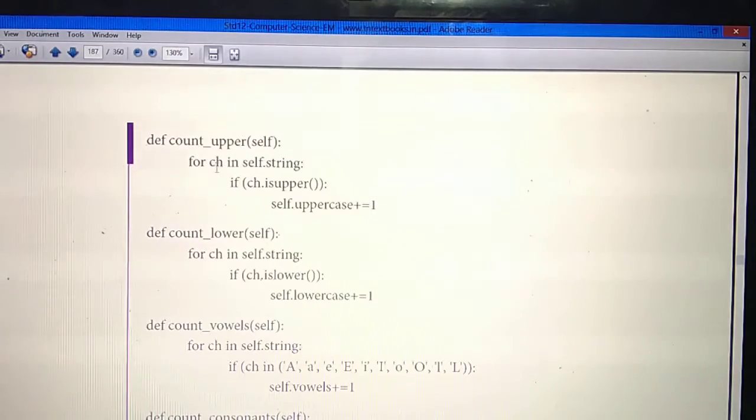Next you are creating a variable ch. This is the same for all the functions, so please listen carefully. You are creating a variable ch, and that variable is present in the entered string. Where have you entered the string? In self.string, isn't it? So for each ch in self.string, which function counts the uppercase letter? isupper. So ch.isupper(): if uppercase is there, each time the count needs to be incremented. That means uppercase += 1.